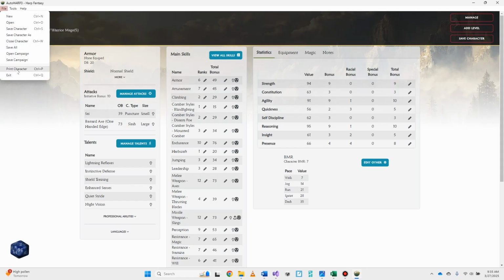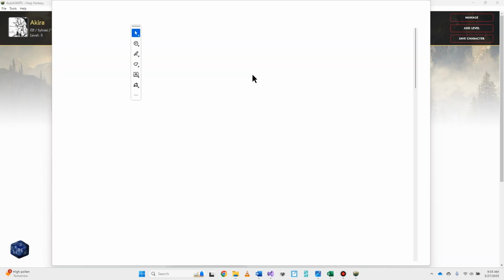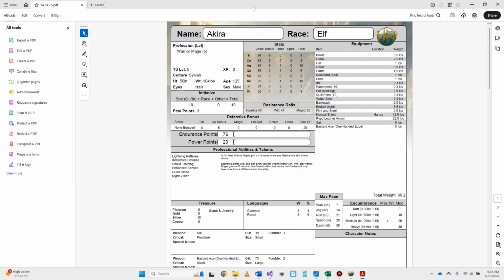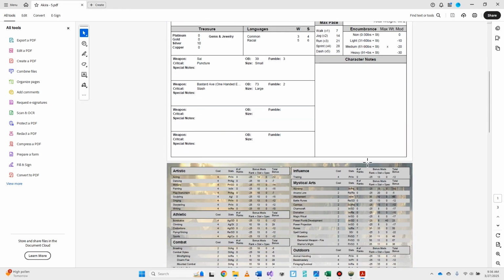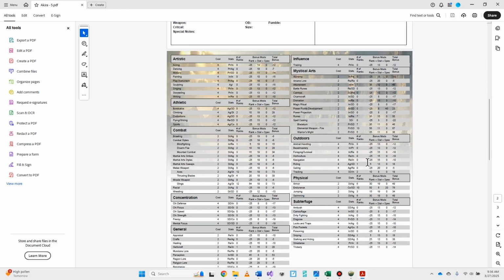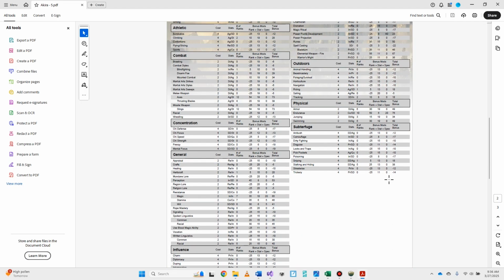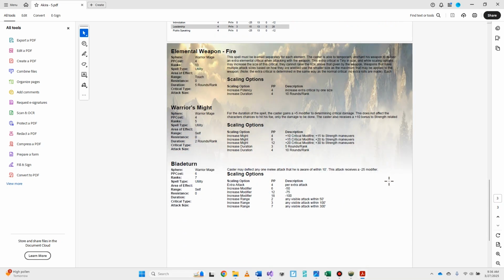Another thing that we can do under File here is Print Character. So if I were to go ahead and select this, it will create a PDF file and open this up in a PDF format. And I can go ahead and save this as a PDF file, or I can go ahead and print this as a PDF file. It contains all of the information in the printed format that is found in the book, contains all of the skills and their total bonuses, and if you have spells, it even contains those as well as the scaling options.